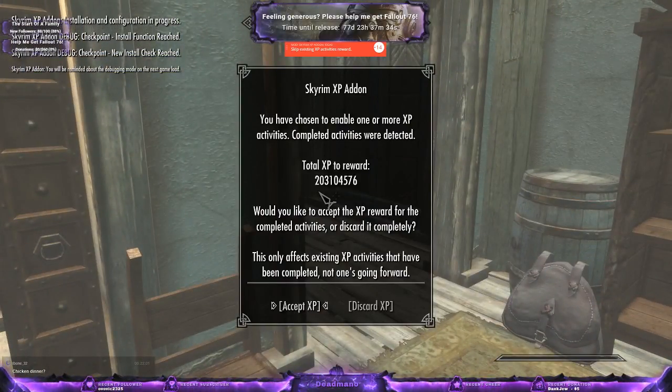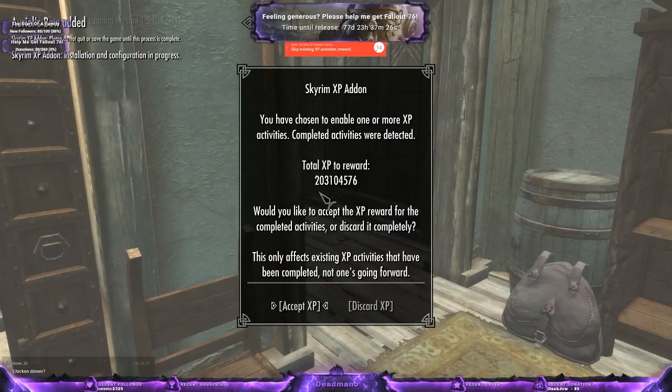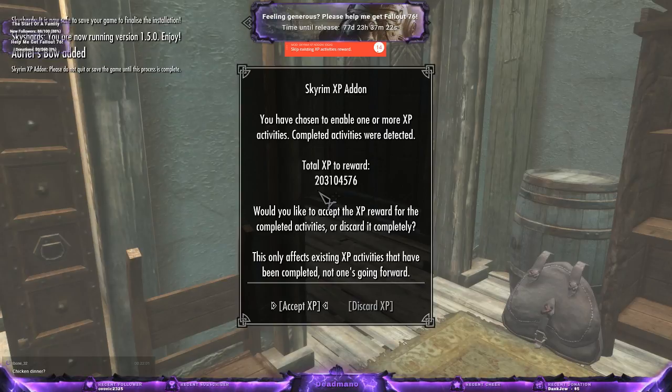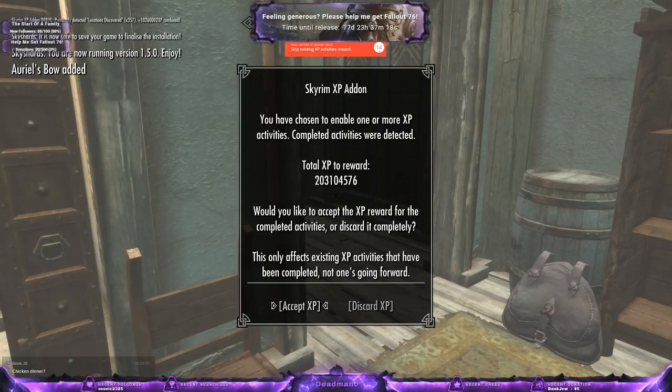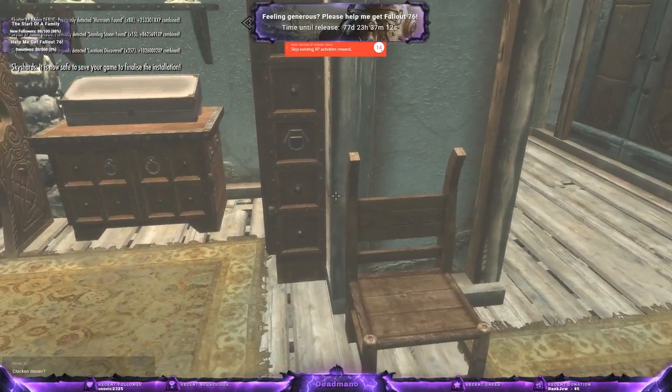Okay, there we go. You have chosen to enable one or more XP activities. Total XP to reward. So, would you like to accept the XP reward for the completed activity or discard it completely. This only affects existing XP activities that have been completed, not ones going forward. It sounds about right, huh? And it fits and it looks good. We're gonna say discard. And then we're gonna set our XP to the limit once again.